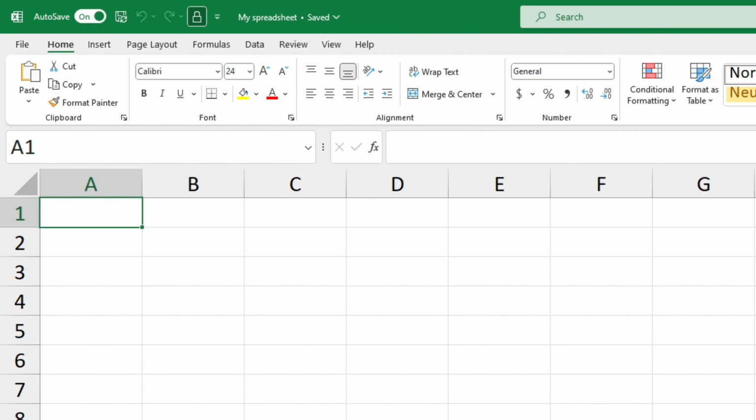Okay, now up the top you can see two things have happened. The first thing is that it's changed the name to my spreadsheet, which is what I called it. And the second thing to note is that AutoSave is now on.